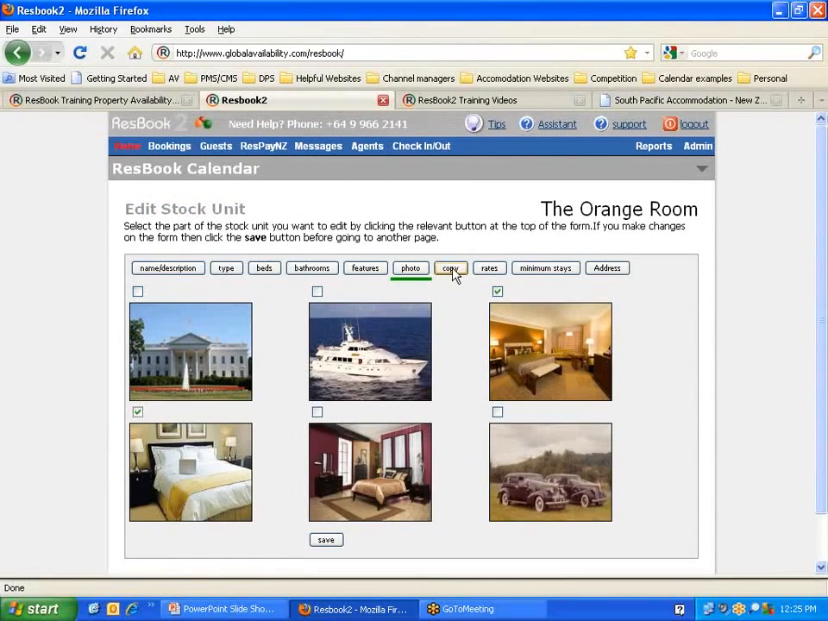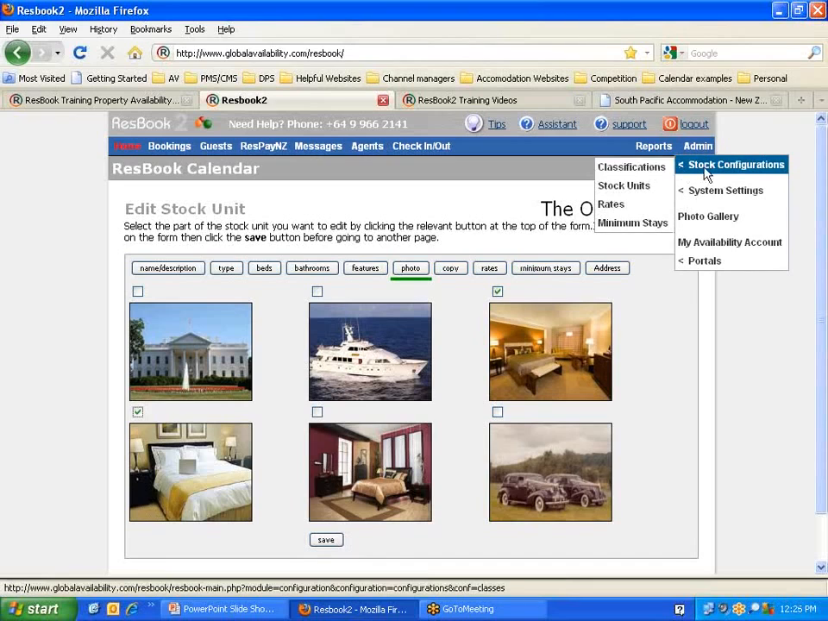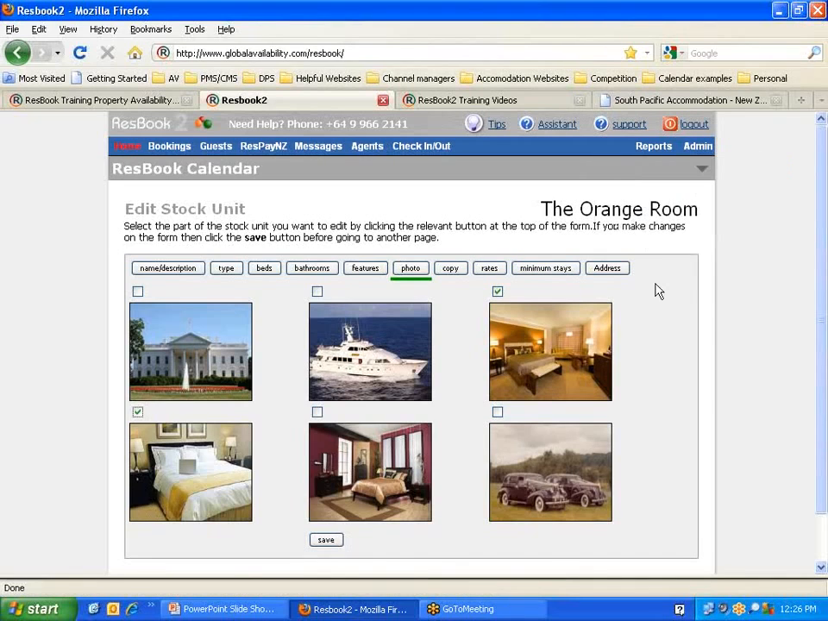The copy button allows you to copy the stock unit to create a new stock unit. Once again, you're controlled by how many lines your subscription allows. Now the rates and minimum stays buttons, we'll talk about rates and minimum stays shortly. They can also be found in the stock configuration menu.